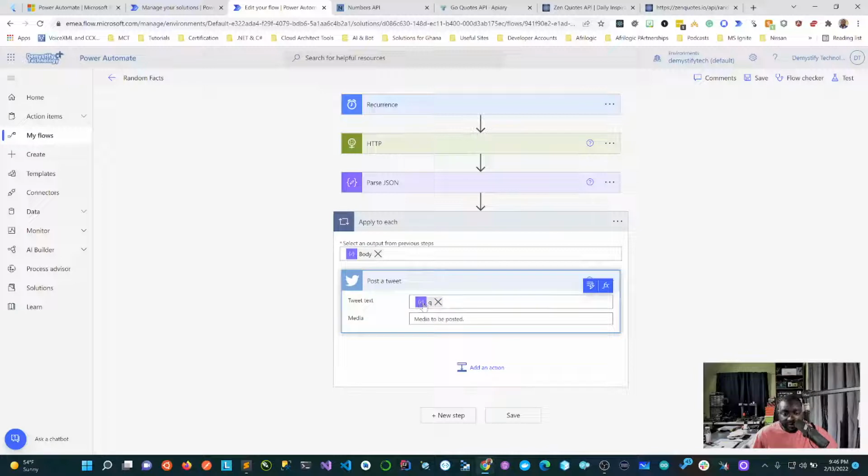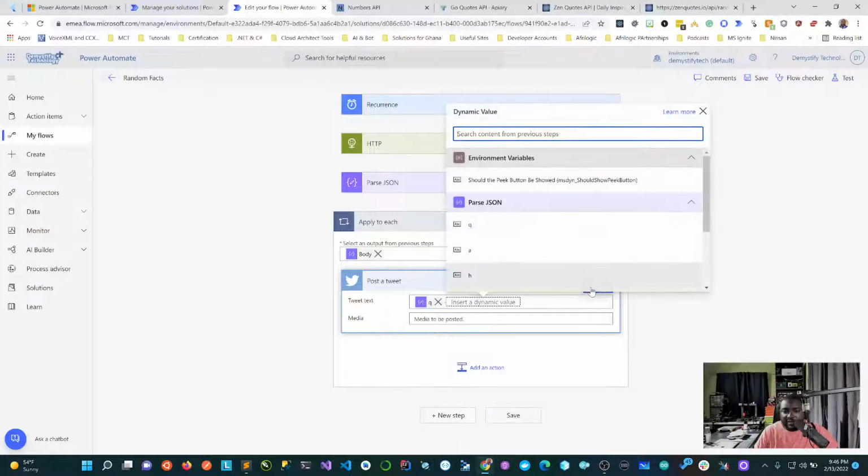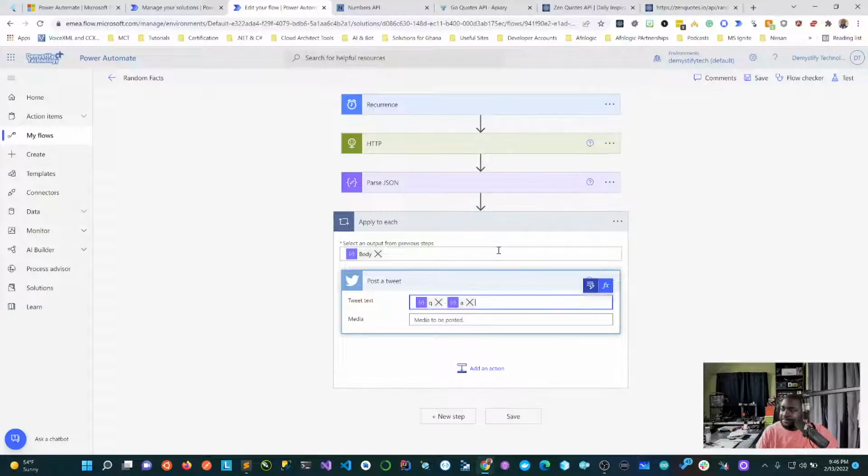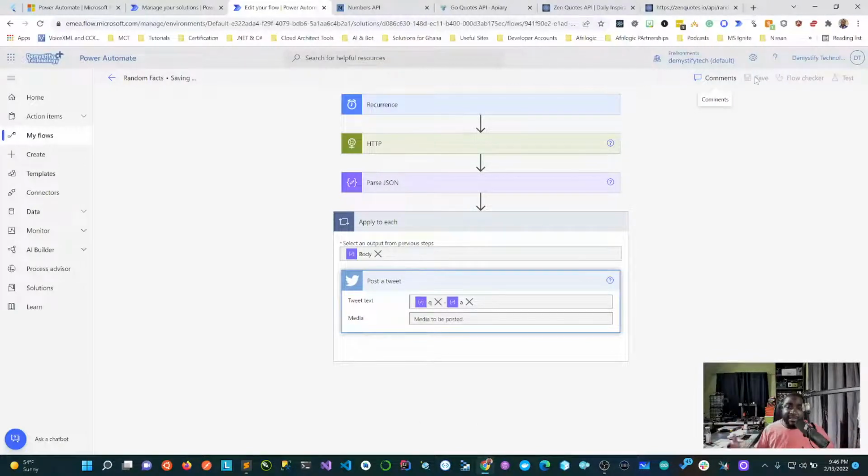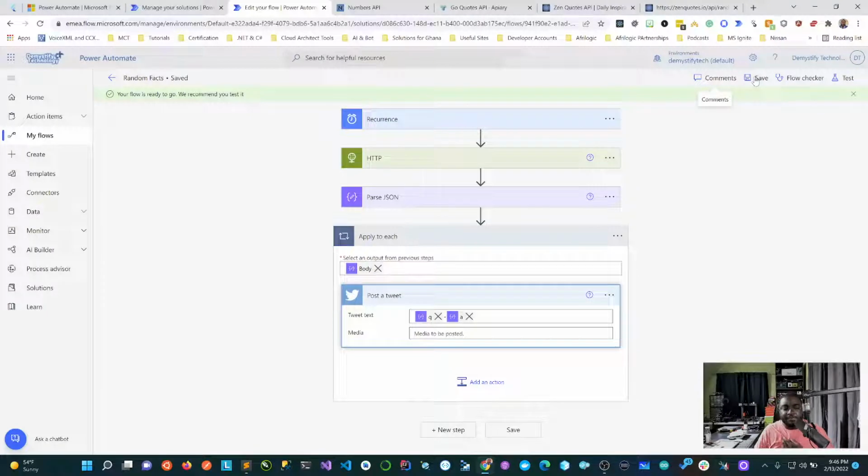Sorry, this will be the quote. And then we can do a dash, and then we can say this was said by the author. And then save. That's it. That's as simple. This is a very simplistic form. So to put this to the test, this is saved.